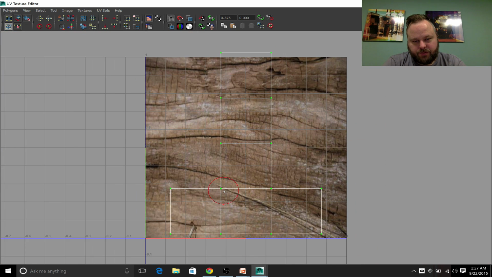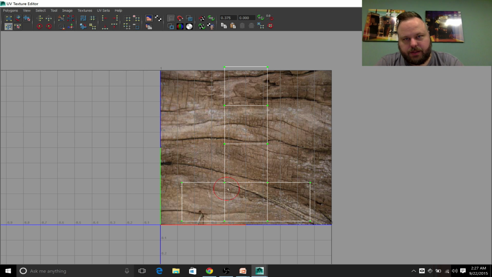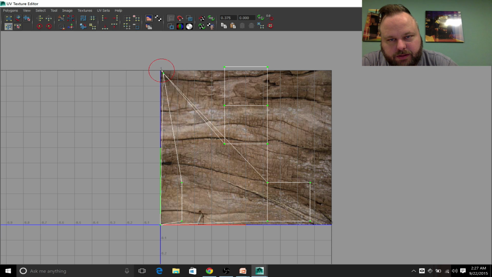All right, but what I want to do is modify some stuff here. So what I'm going to do is increase the size right here. I'm going to drag this over here. And I'm going to drag this one over here. Get that just right. And we're going to drag this one over here.